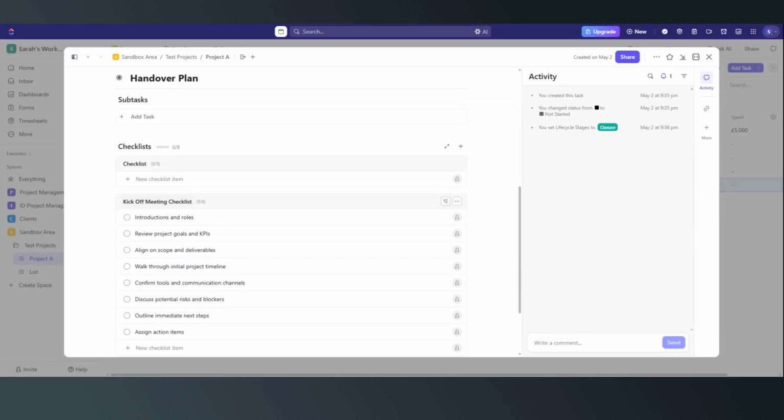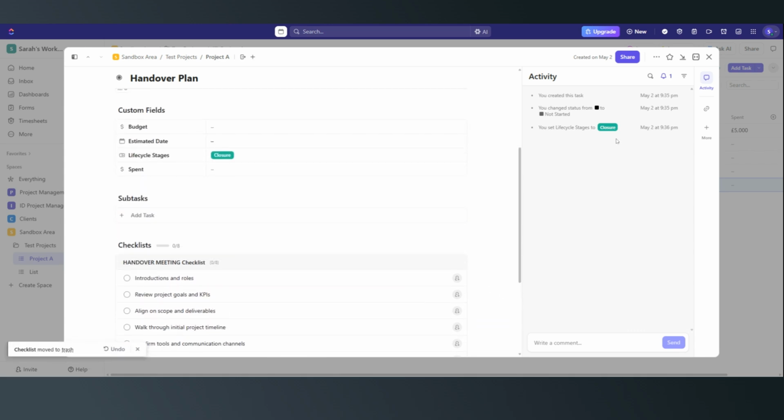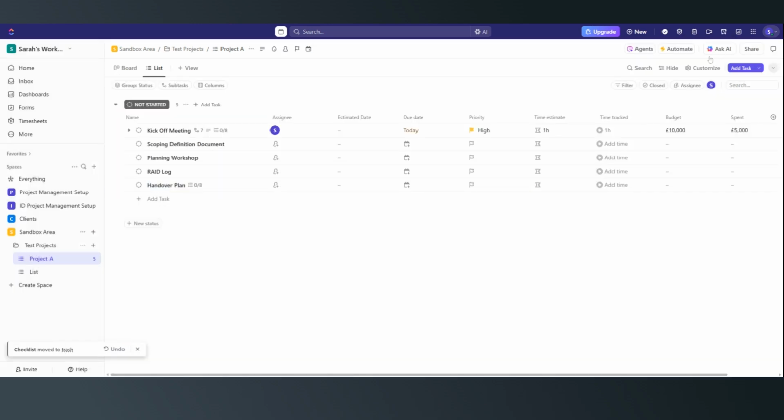And then you can amend that if you needed to for it, say handover meeting checklist, and then you can just delete that one out, and there we go. So there you go. So that is how you add more information to a task, how you add subtasks, how you create a checklist and save a checklist as a template, and how you then use that template on another task.